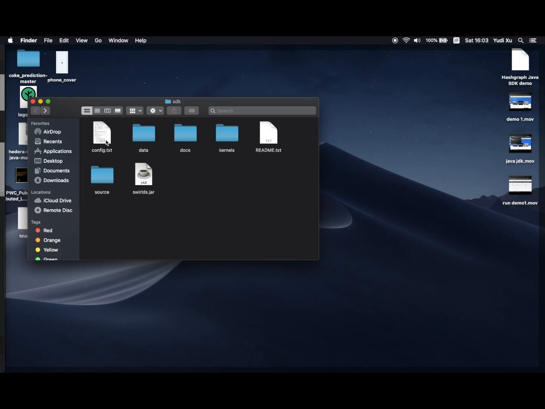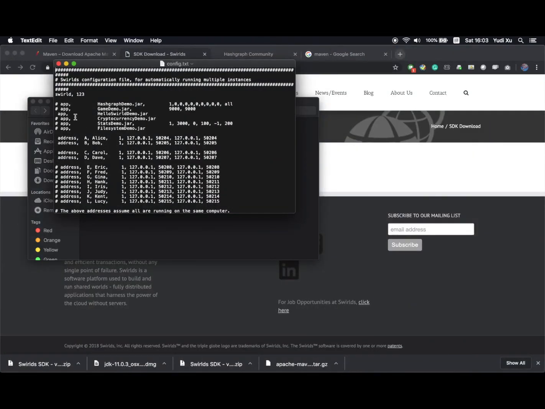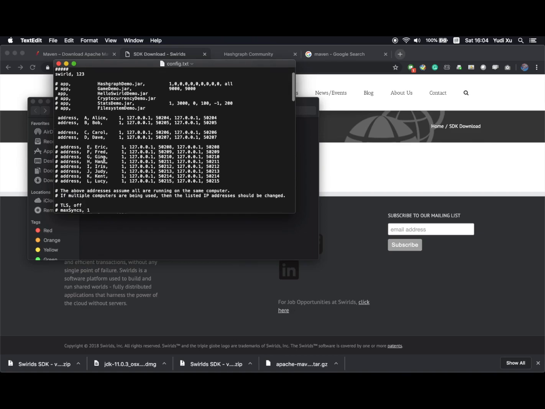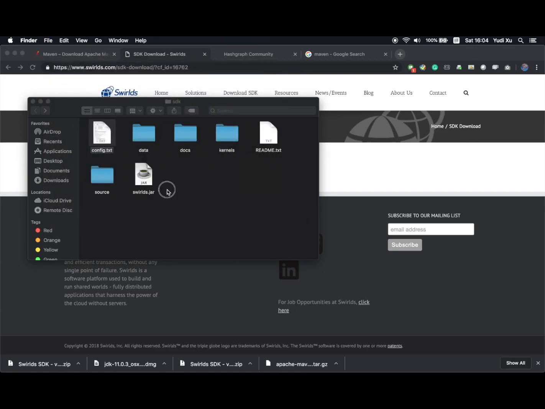But before that, let's just check in the config file. You see that the Hello Swirlds file is not commented, so this is the one that they're gonna be running. And also you see Alice, Bob, Carol, Dave. These 4 addresses, each with a private IP endpoint and public IP endpoint. And also there are Eric, Fred, Gina, Hank, Iris, Julie, Kent, and Lucy. So you can uncomment them. Then you have more than just 4 nodes actually sending messages to each other, making transactions. Okay, let's close this and double click it.